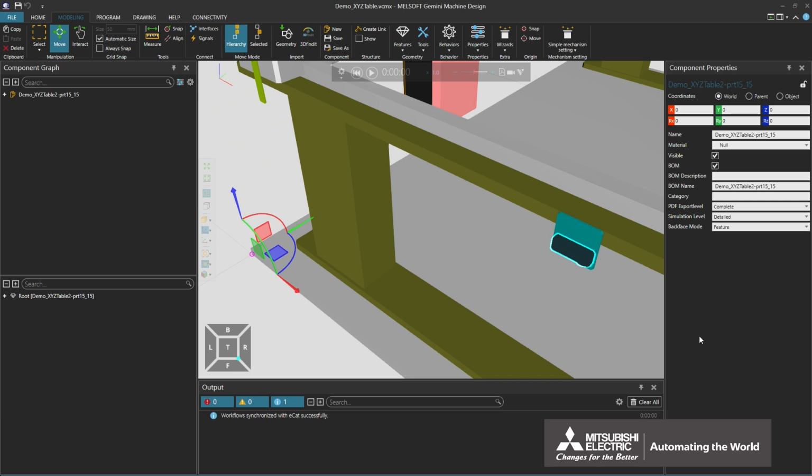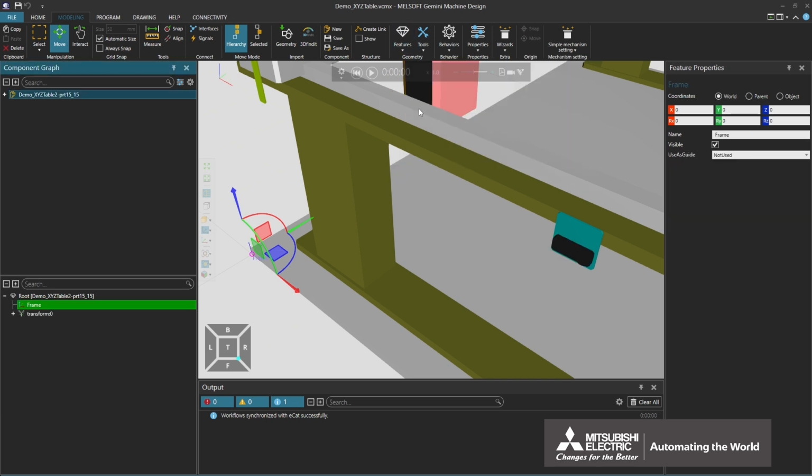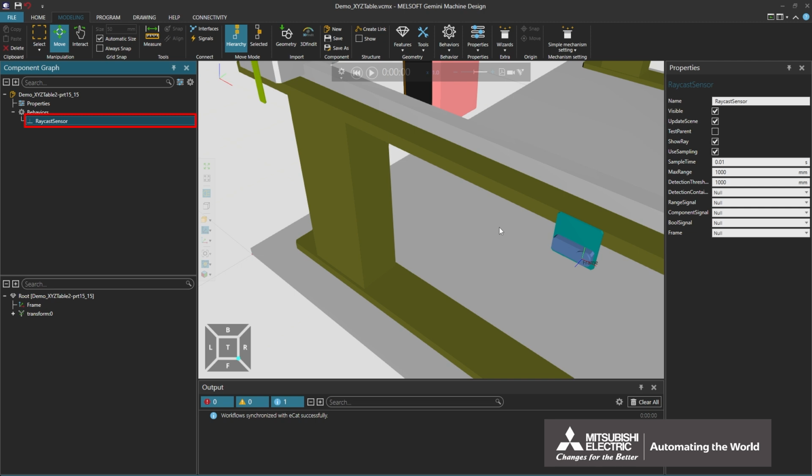With the extracted component selected, select Features. Frame. Frame is created at the origin of the sensor component. Drag it to the sensor's detection position. Select Behaviors and click Raycast in Sensors. Raycast sensor will be added to component graph.